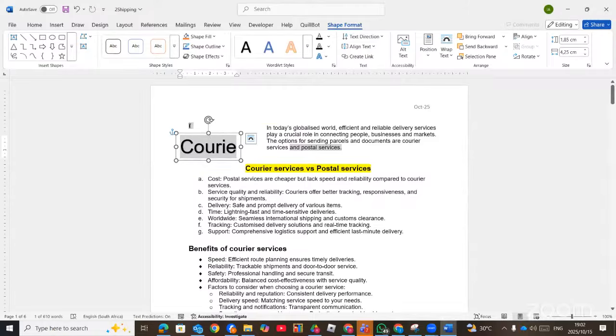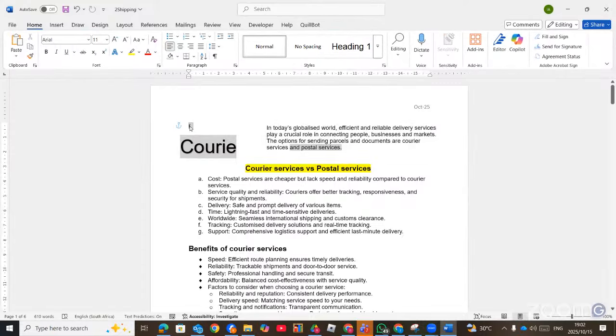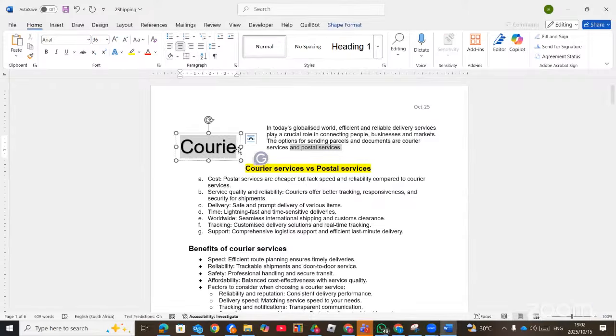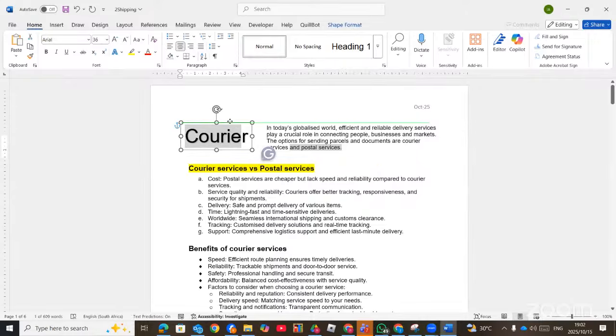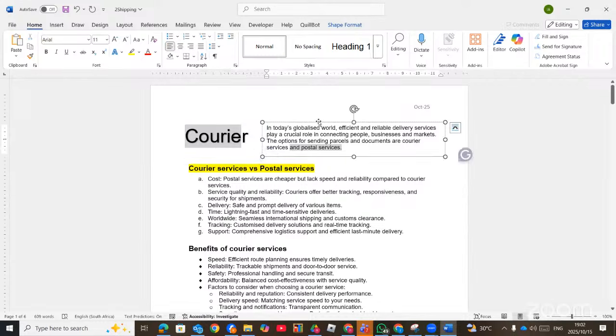So the arrow was missing. You can delete that one, then we type R. Right, so it's on the right-hand side. Then we can move it. And this text, there's a text box already around this one.